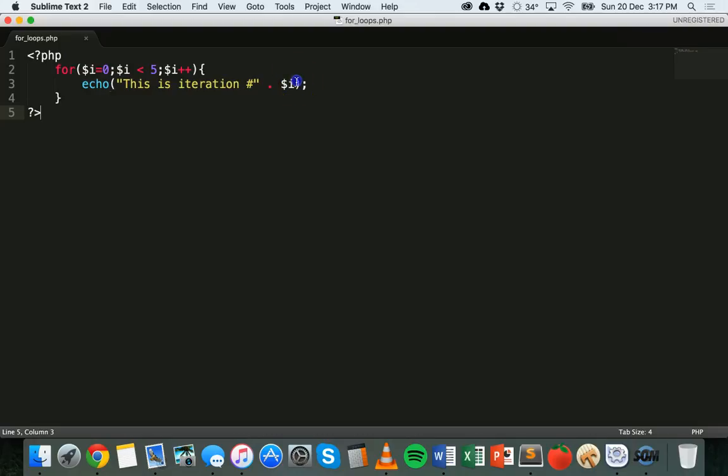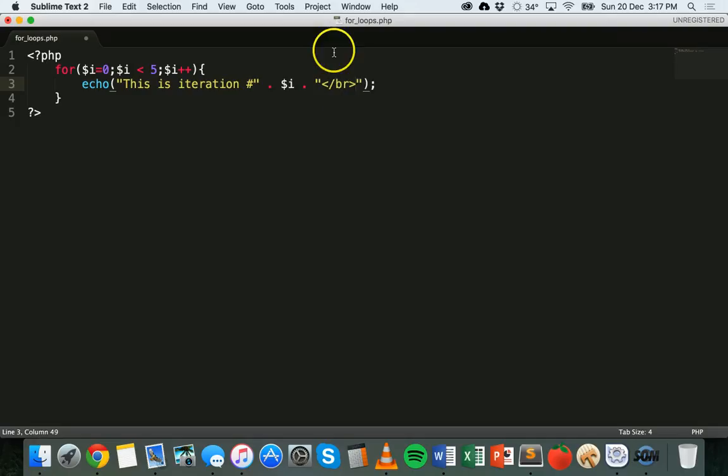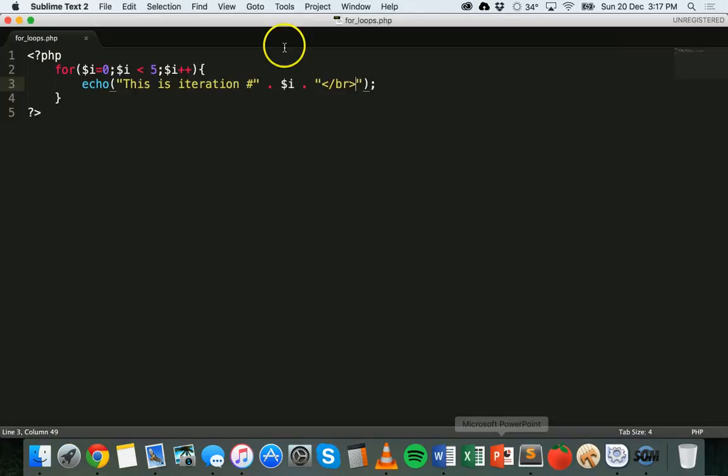All right, what we could also do is add another period here, and then add another string, but this time we'll use some HTML. We'll use the line break tag. So we refresh that, and we'll put each of these statements onto a different line. All right.